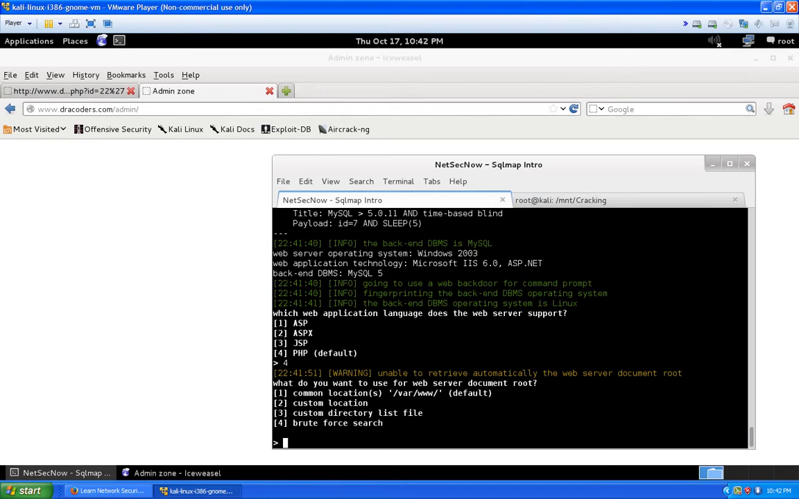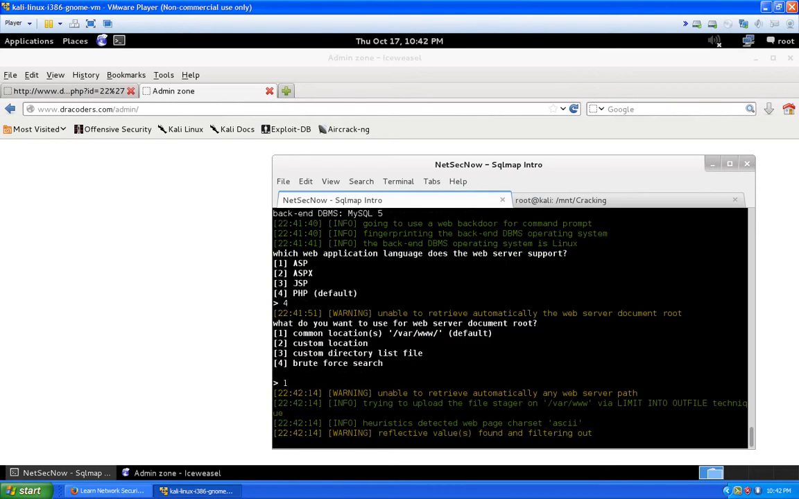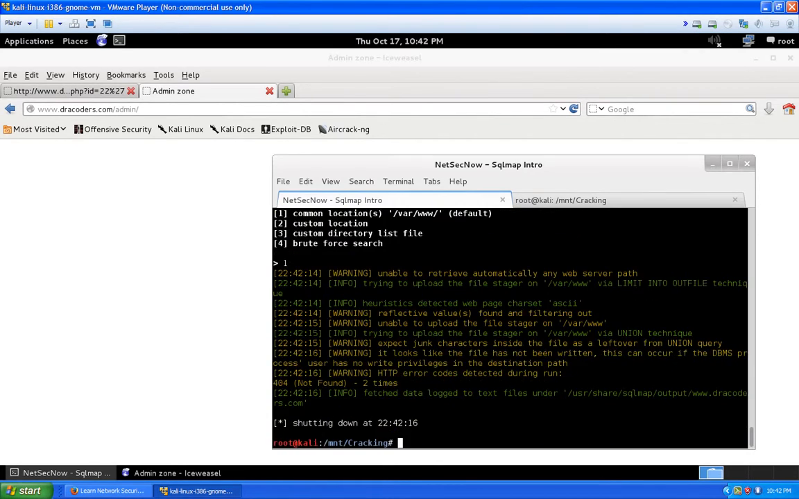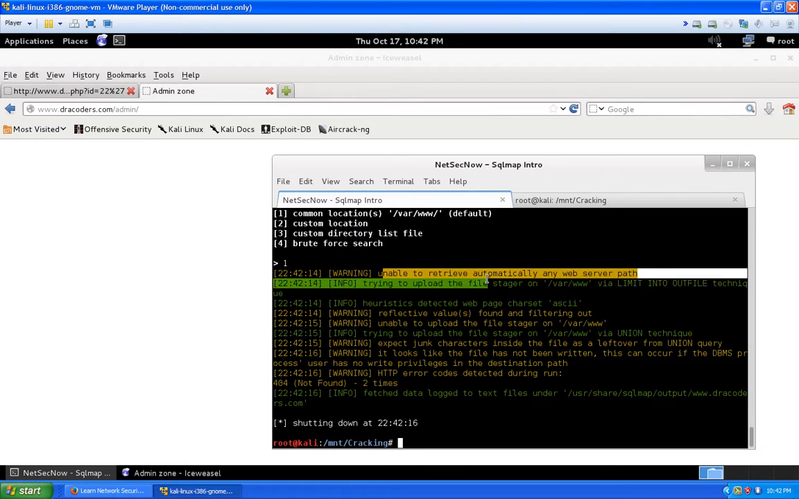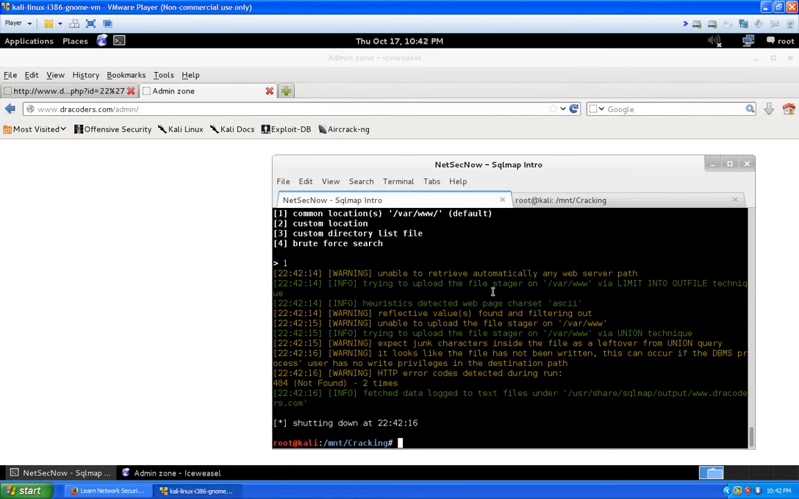Custom directory list file, brute force search. So we're just going to go ahead with one. I'm not trying to brute force anybody's server. So basically it says unable to retrieve automatically any web server path. Trying to upload file stager to /var/www, and it didn't work. And of course it didn't work. Nothing really worked, basically, so it just shut itself down.